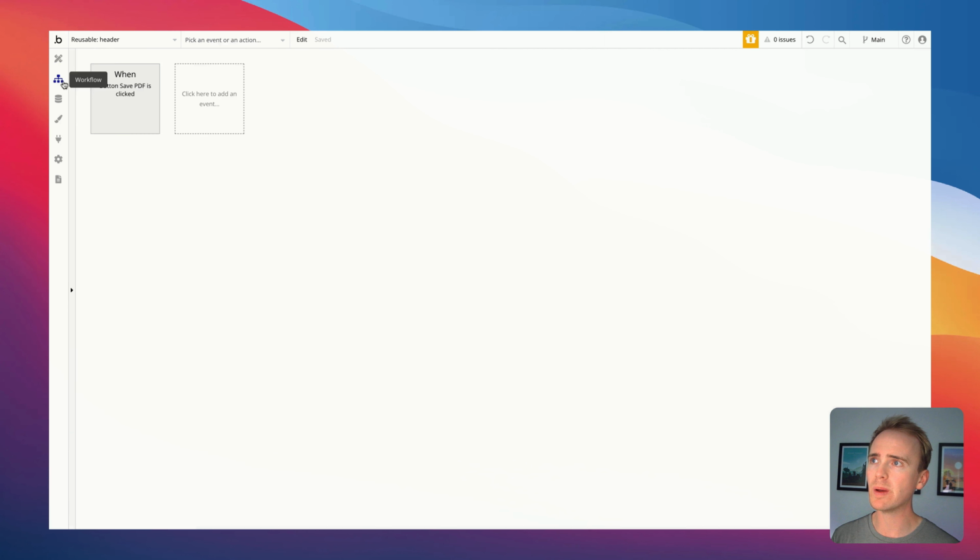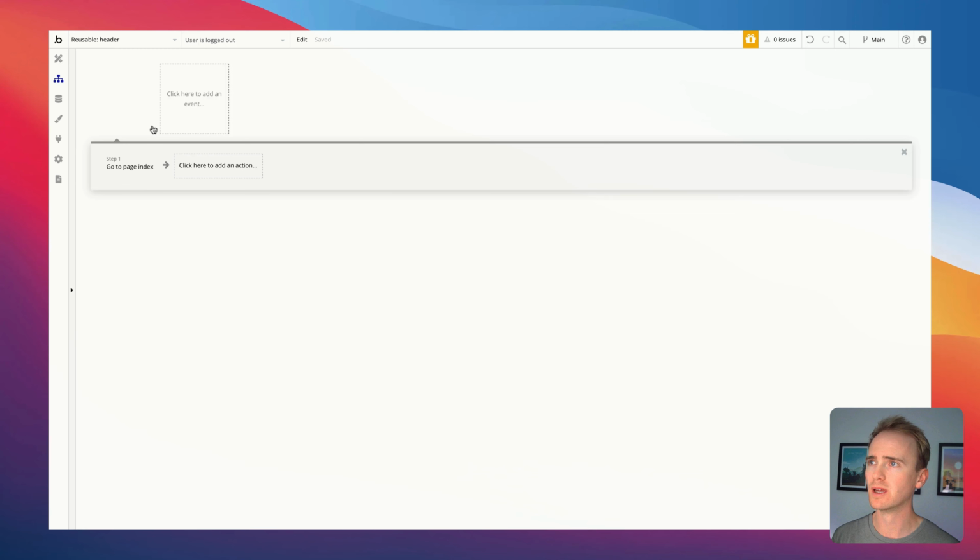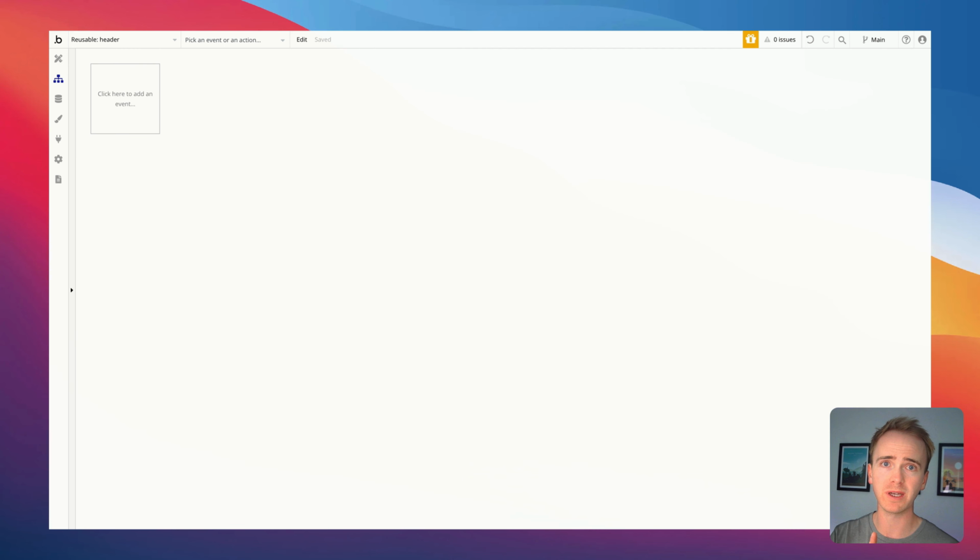Let's talk about custom events and reusable elements, because here is a really handy trick for reducing the number of times you repeat yourself in your Bubble application. And bear with me because I'm going to root it in an example, but I don't want to skip any steps. So I'm on my header reusable element that I created in a previous video. Remember, I used this to demonstrate how we can redirect a user when they're logged out. I'm going to remove that because I want to be able to demonstrate it as we go along.